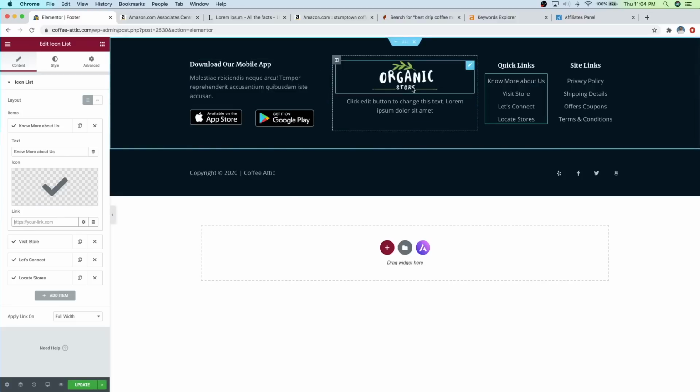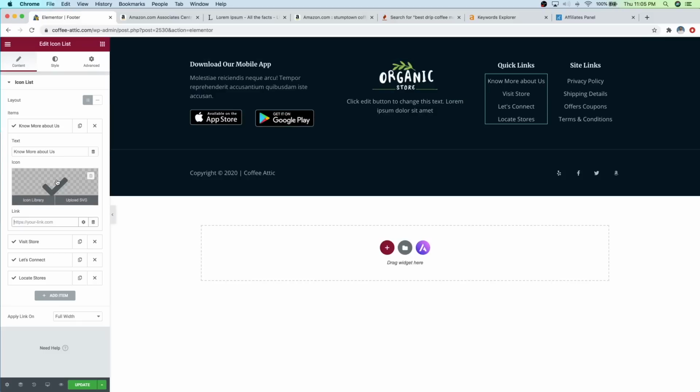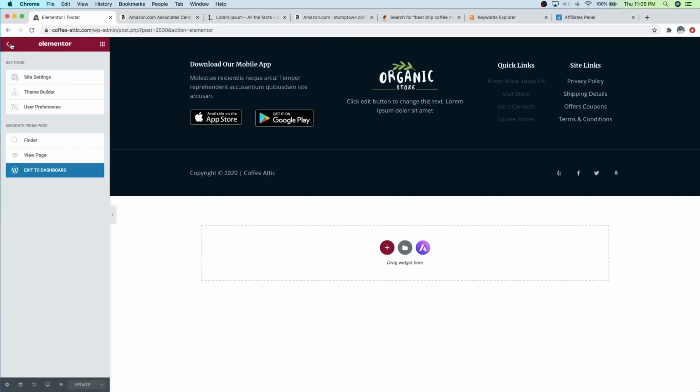And you can do that with all this. You can change your logo here, these buttons, and so on. Cool. So now let's go to Update and save our work again. And then we'll go up to the little hamburger looking symbol up here, and we're just going to go to Exit to Dashboard.